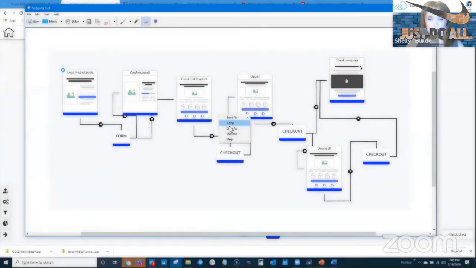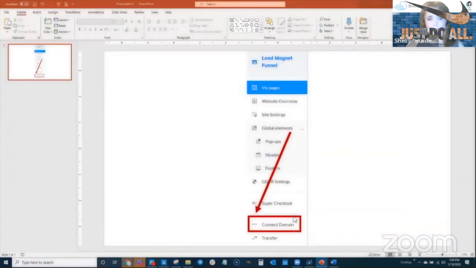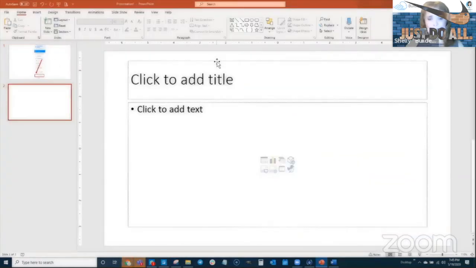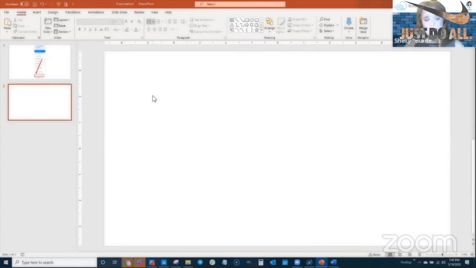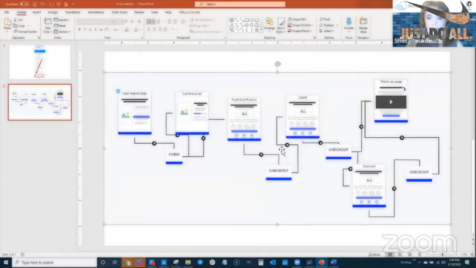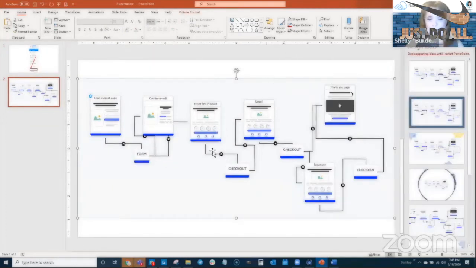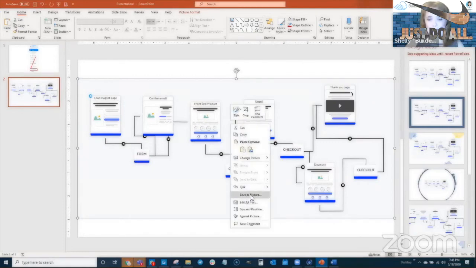So I'm going to right click it and copy, and now I'm just going to open a PowerPoint and create a new slide. And on that new slide, I'm just going to paste my picture just like that. And now I have that picture. I can save it as an image. I can right click it and do save as a picture. I can keep it in PowerPoint. I can make some notes. I can do whatever I want with it.